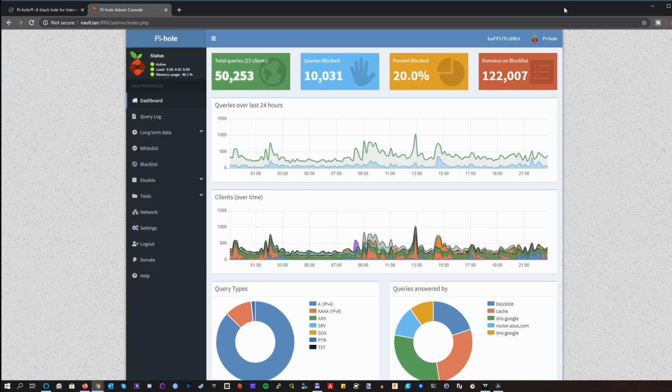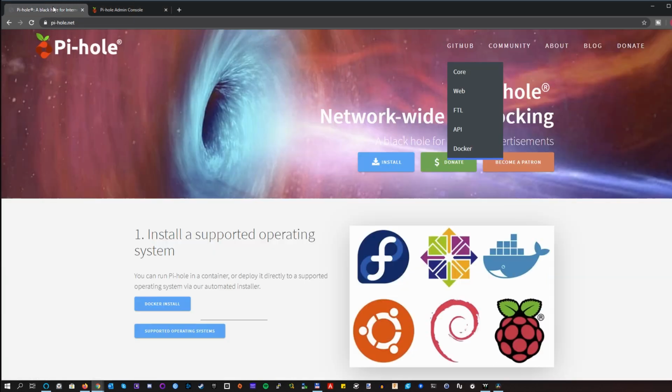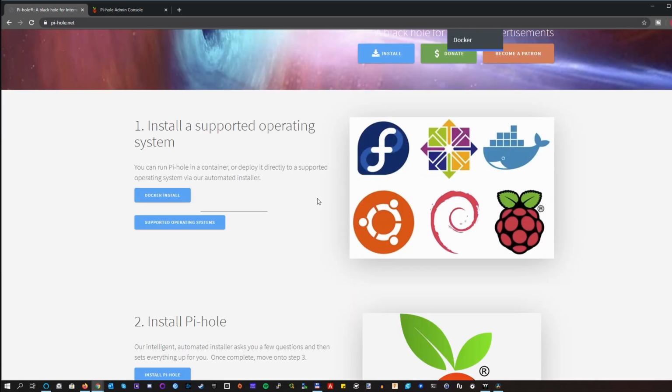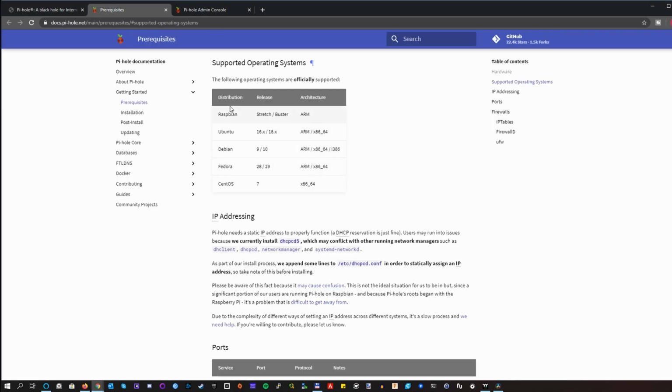So let's do that. First, I will do the usual Raspberry Pi based installation that is pretty normal for most people. So let's go to Pi-hole's main website and see what we can do. It says install a supported operating system. Well, let's see the operating systems: Raspbian, Ubuntu, Debian, Fedora and CentOS. And here we go. Oops, run into a problem.